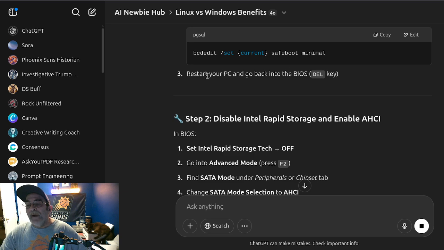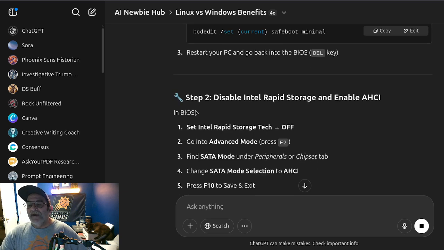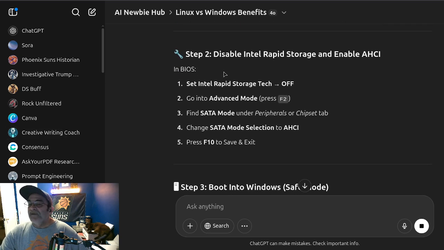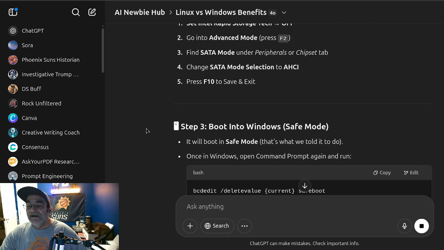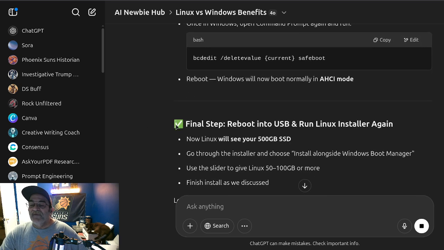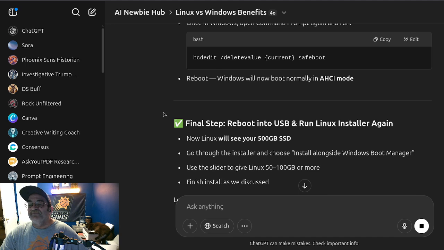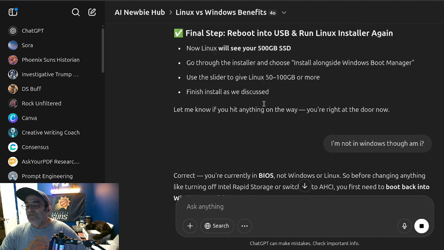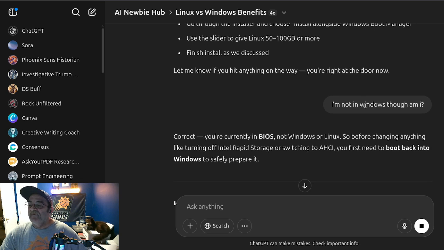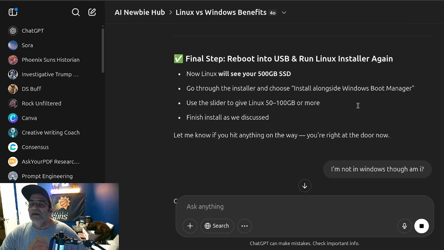So go back to the PC and go back into BIOS. And it tells me step 2, disable IRST and enable AHCI, boot into Windows safe mode, delete safe boot, and then reboot it. Okay, I'm not in Windows though, am I?